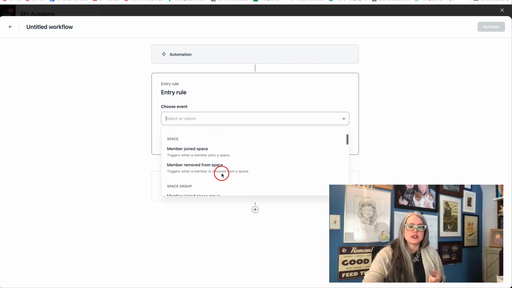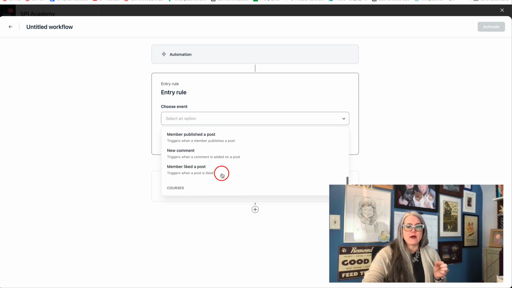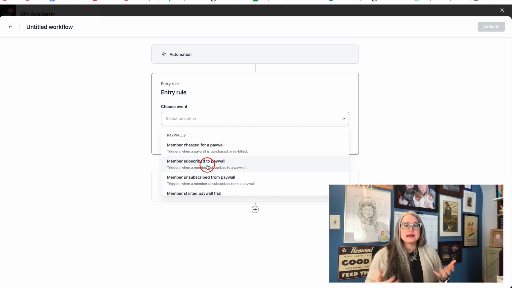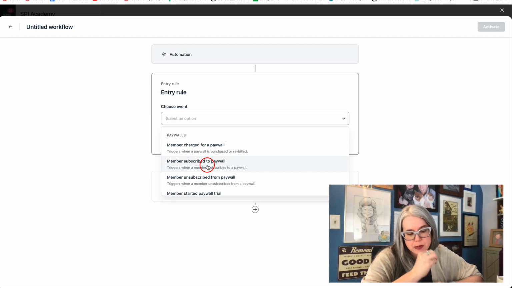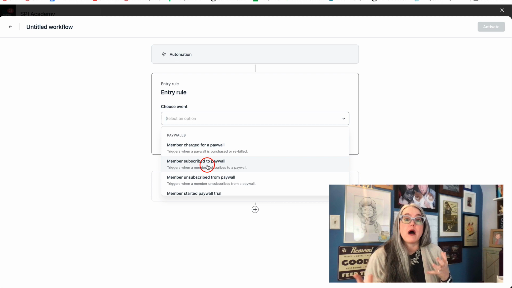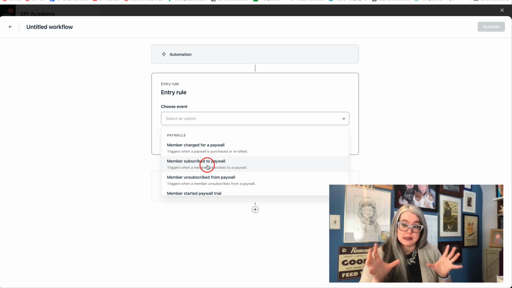But I am going to choose something that's slightly different here down in paywalls. In my case, I'm going to choose member subscribes to a paywall rather than member joins the community. And I'm choosing that option just because I want to customize the message based on which paywall the member joins. I don't have a free portion to the SPI community. Our entire community is behind a paywall. And so I want to just send a different message based on which paywall the customer chose.